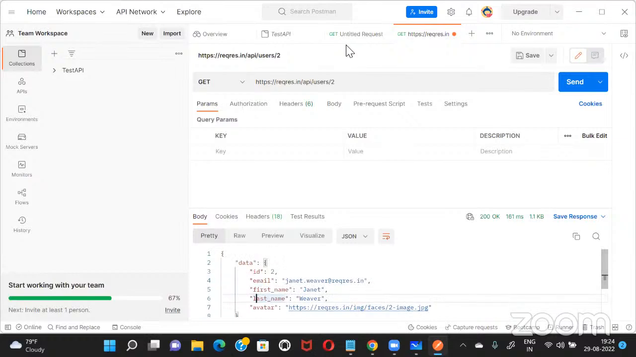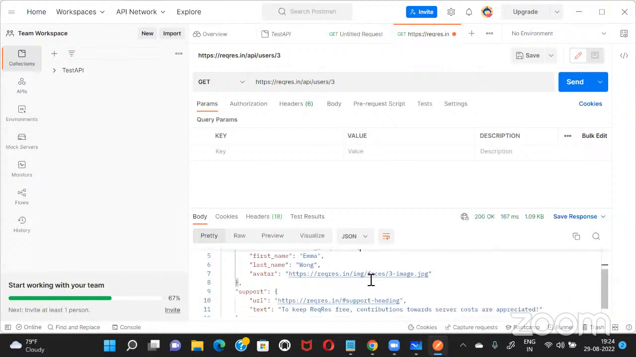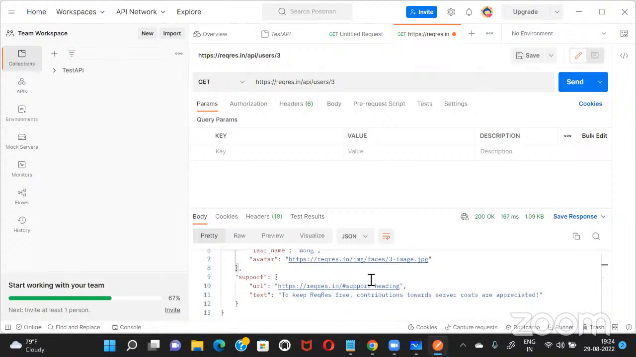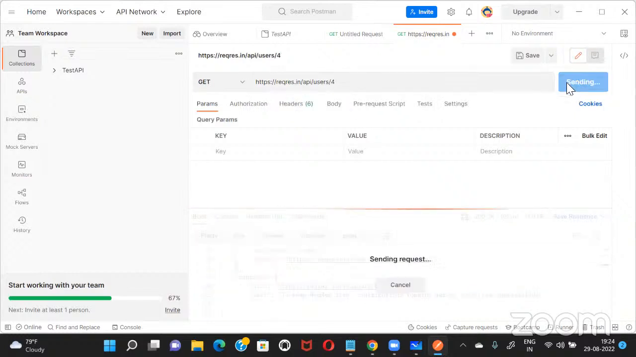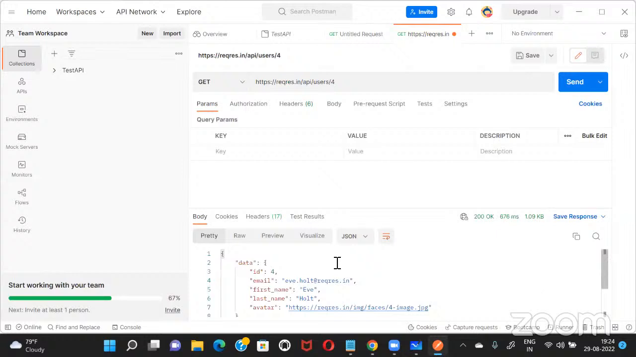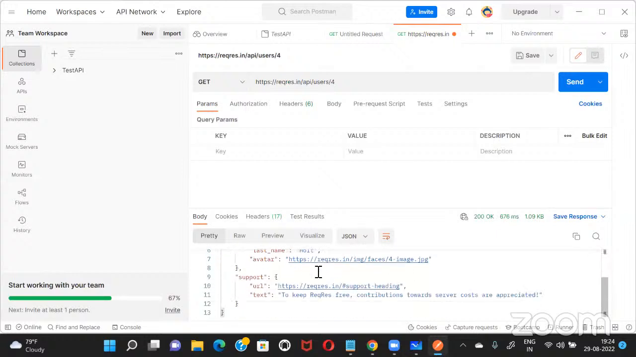Now, understood what is the request? The request is to get the user details of user 3. Then you get a response for user 3, which is for the Emma user. What is the email ID, what is the first name, last name, all those details you are able to see. If you give 4, it gets the user details of 4. As long as you have the users, you will get the response.